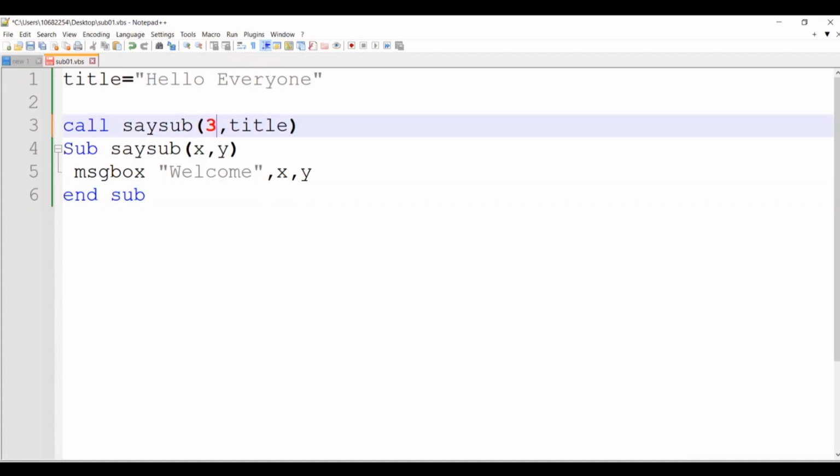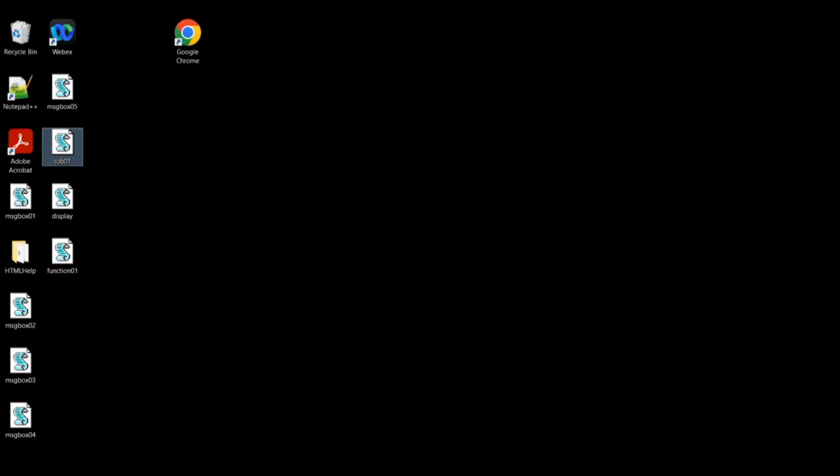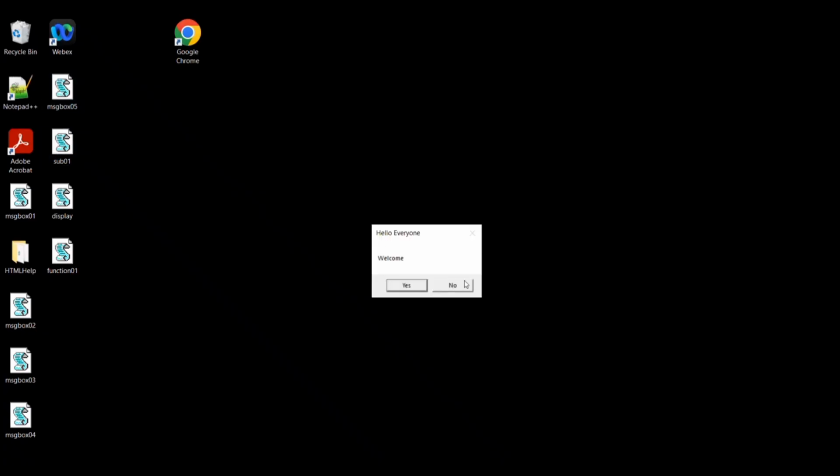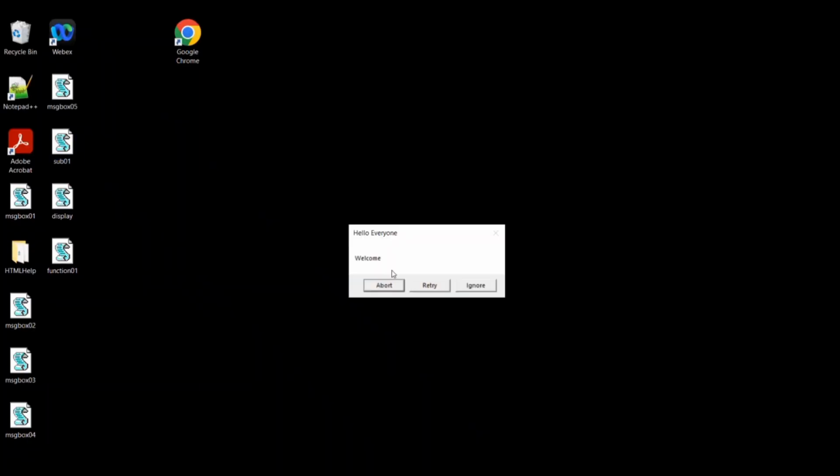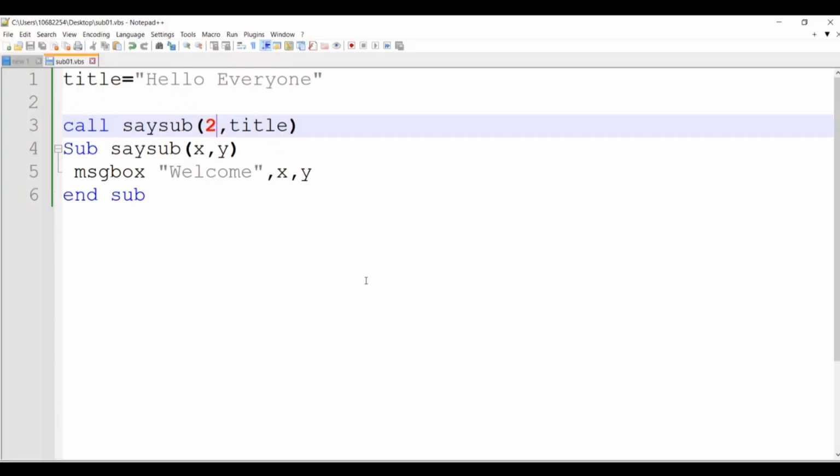In order to call a sub procedure from another procedure, you have to give the name of the procedure and include values for any arguments which are required. The Call statement which we used is not always required, but when you use it, you must ensure that you enclose the arguments in parentheses.